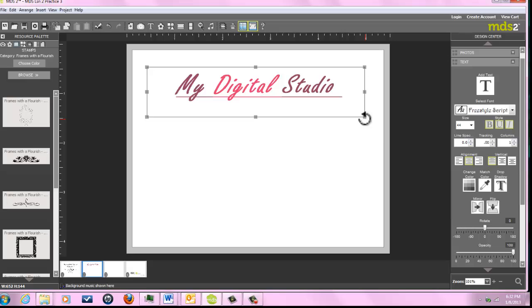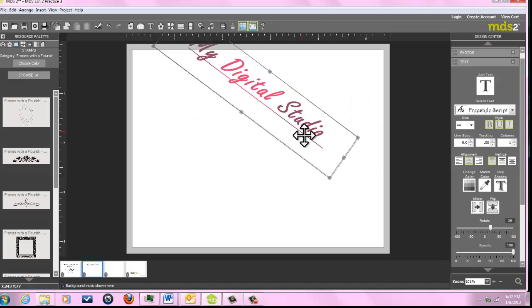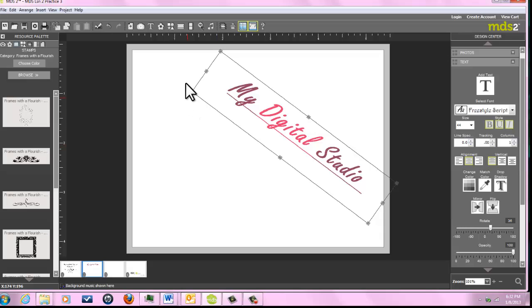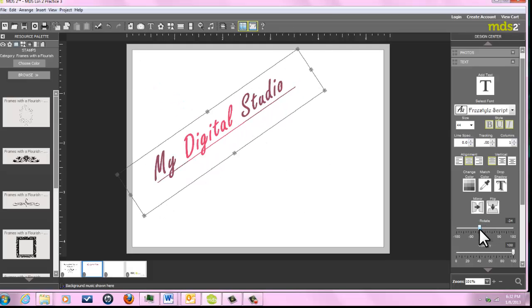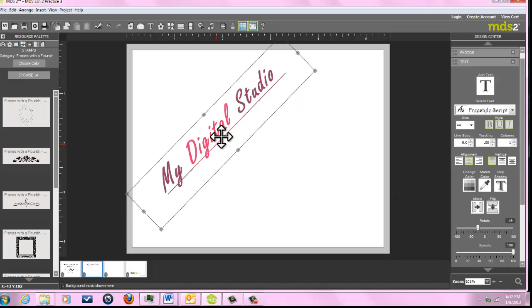Okay, my favorite way is just rotate it with the little circular arrow at the corner. Although I generally like it going the other way, so we will switch it. You can also rotate it here. You can type in the angle you want. My favorite is -45. That will get you a direct 45 degree angle this way.